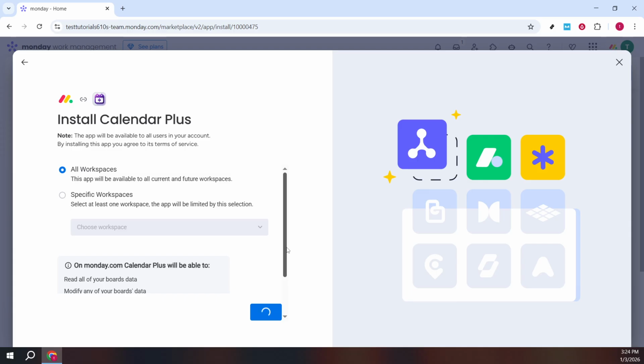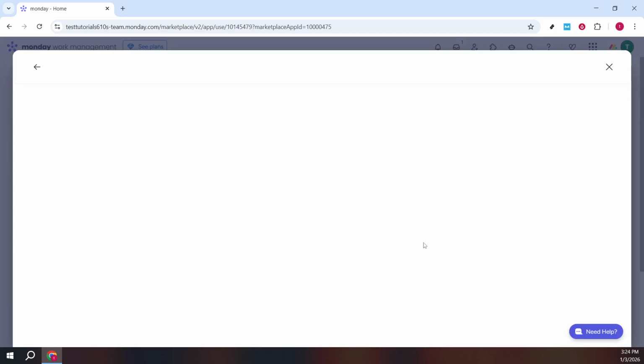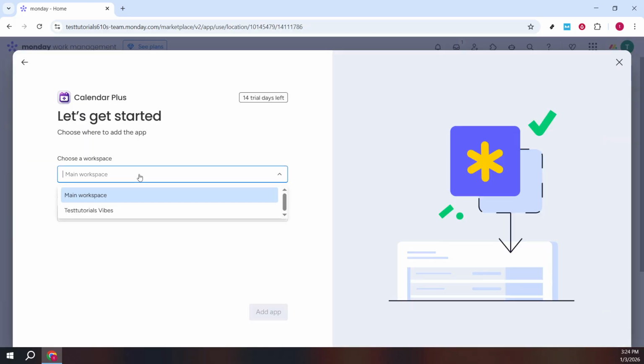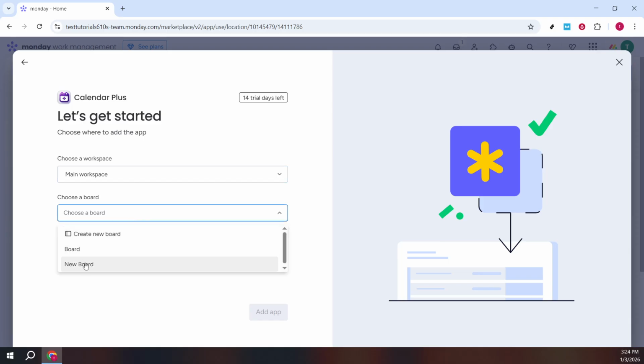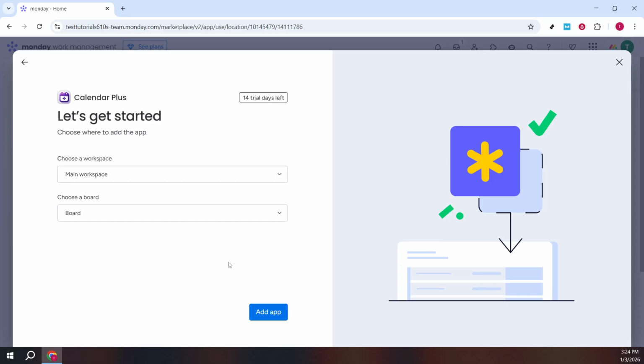After installation, you'll add the app to a board. Choose the workspace where you'll use it, then select the specific board that contains the items you want to see on a calendar. A quick tip here. Make sure your board has at least one date column because calendar views rely on dates to place items correctly. When you've picked your workspace and board, click Add App to attach the calendar view.